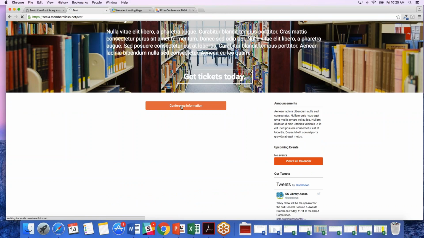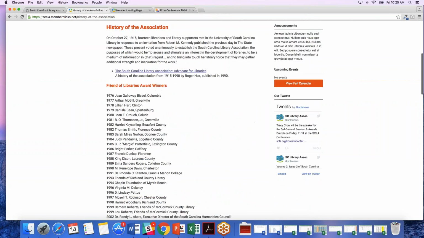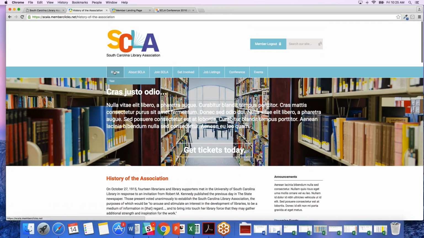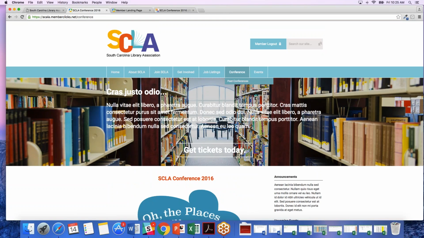And then you would just be able to click the button, and it would take you to whatever page you wanted to link them to. And so we don't necessarily have to have all these pages on this main menu. We can just have them under this conference tab.